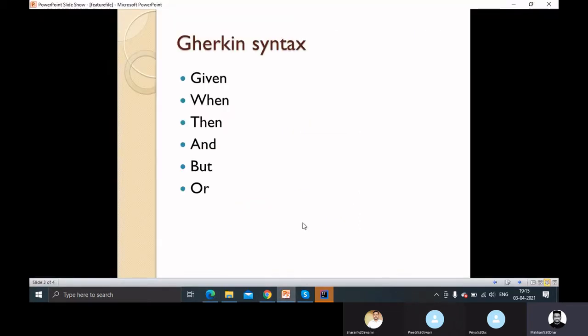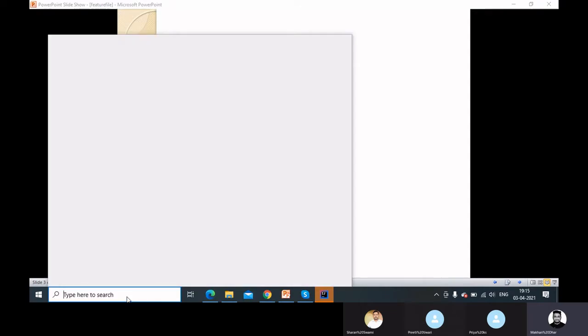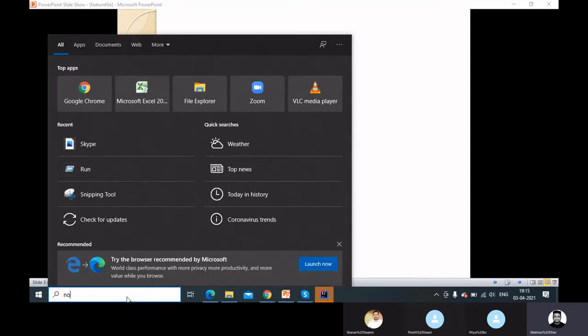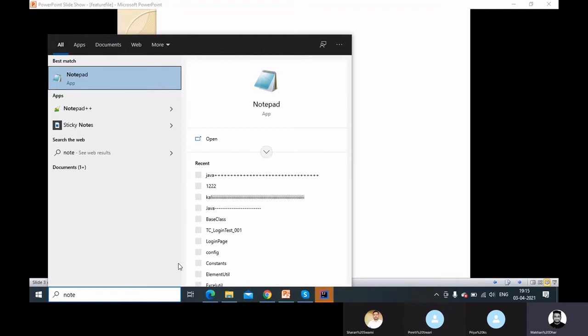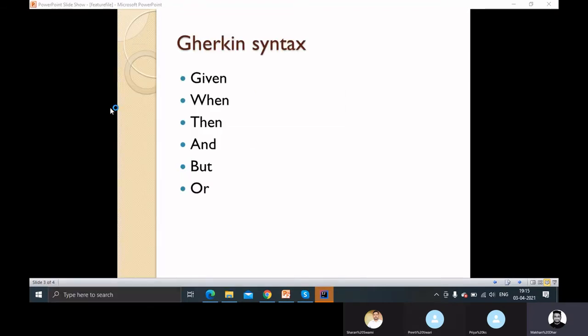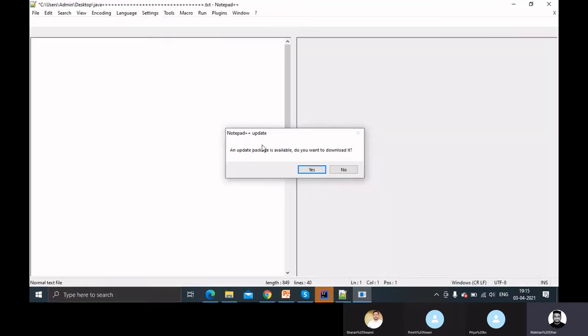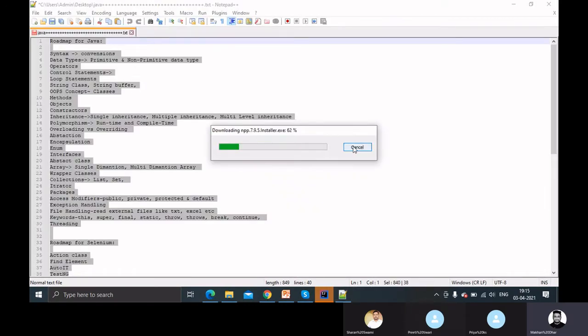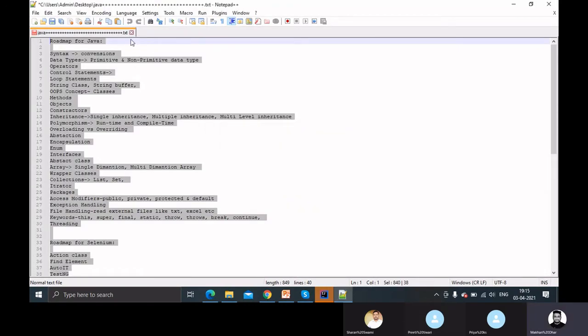In that case, mostly we use this keyword. So that is your own requirement. Based on the requirement, you can use these words. Now we'll try to create a given-when-then feature file in Notepad. Notepad plus plus is the best compared to Notepad. So I will just cover this one.